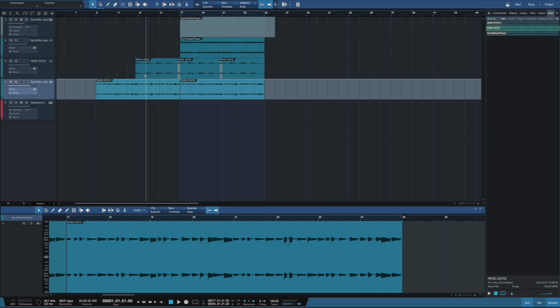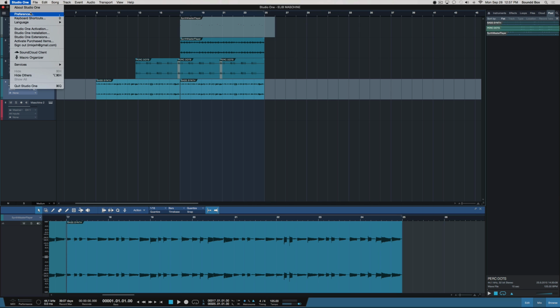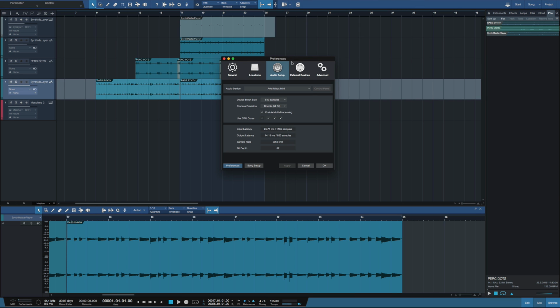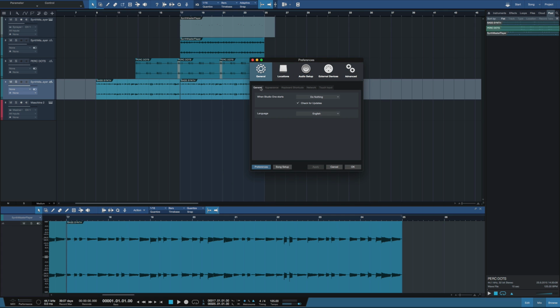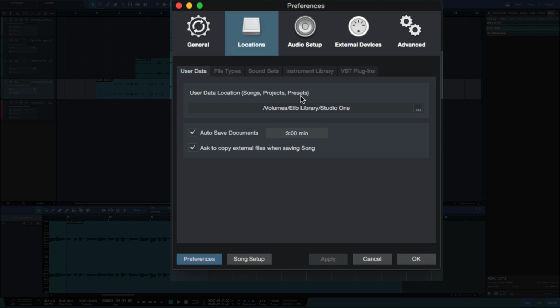All right, so to make things much simpler for you and me, this is what I did. I did something in the preference area. All I did was go to Studio One, right next to File, and click on Preferences. This little box is going to pop up. The next thing you want to click on is Locations, all right? And then make sure you're on the tab where it says User Data. Now, this is where you can set up things, user data, location, song projects. You can set up a folder where everything automatically goes to. I just set it for something within my external hard drive.